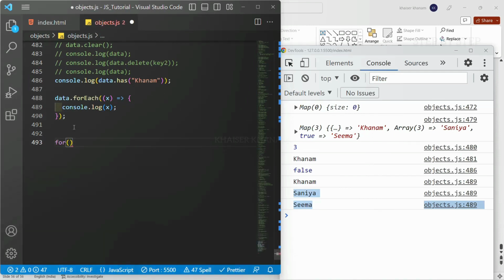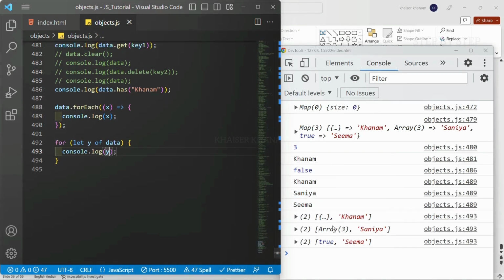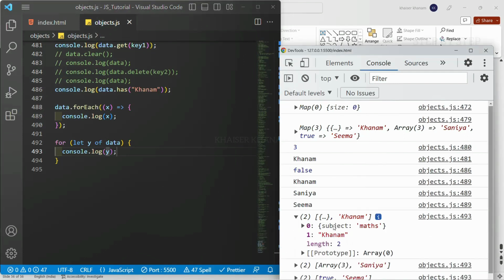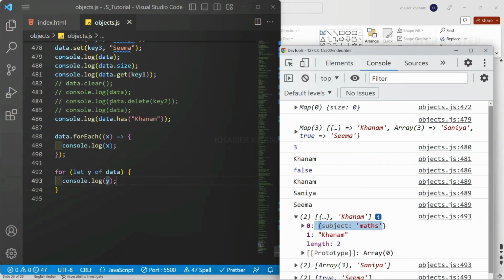Using a for of loop also we can do the same thing. Let y of inside my data. Then again I'll come down, console.log, I just want to display y. I will save this. I will be getting the result in this format. I will open this. Here I am having subject. Okay, I will be getting both.